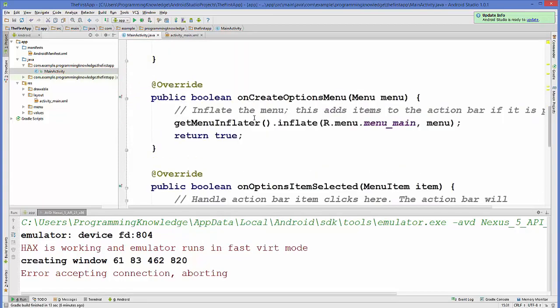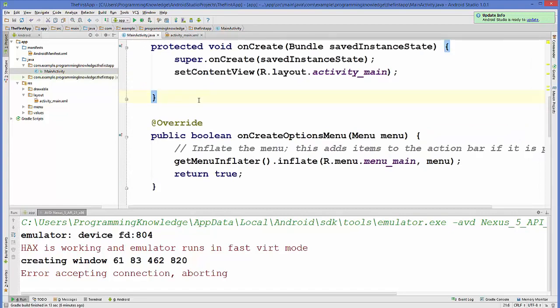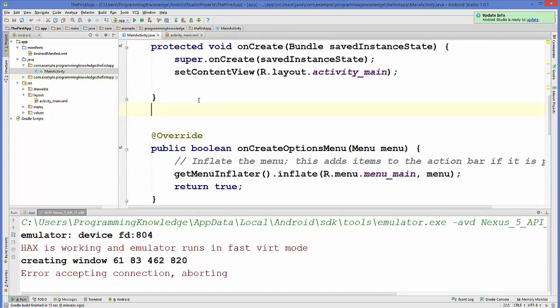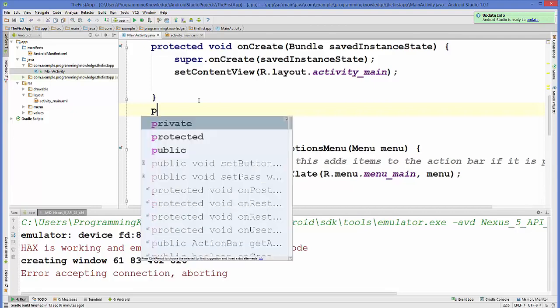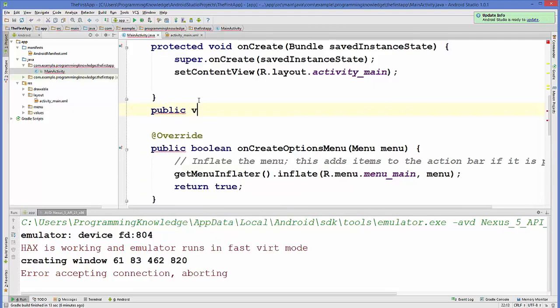Now what I'm going to do is create a method so that on a button click event this method is called, and then we are going to display this text. So we are going to declare a public void, and we name this method addListenerOnButton.